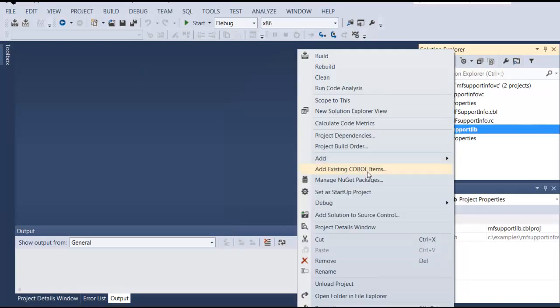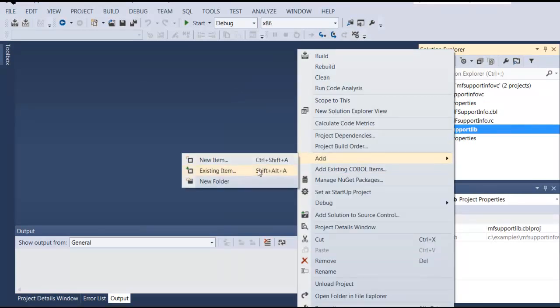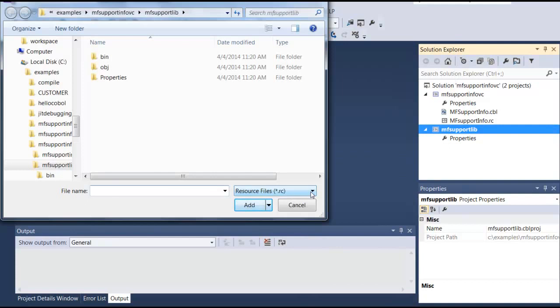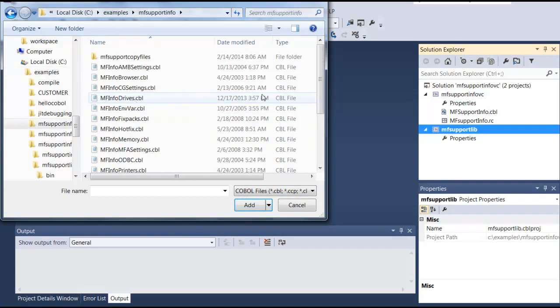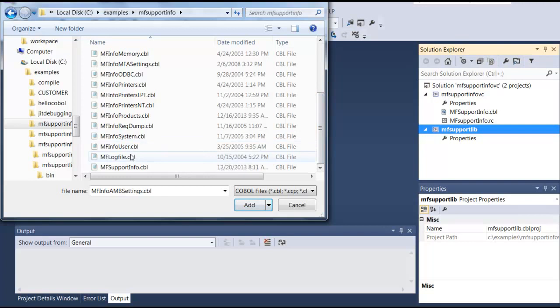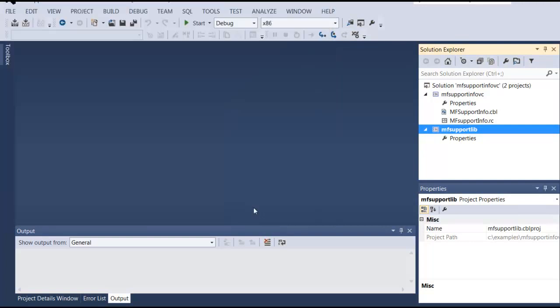We can go to our second project and do the same thing, existing item. Here we want to go back to COBOL files and to our original location and select the files that we want, which would be everything except the MF support info file. So here everything is manual.